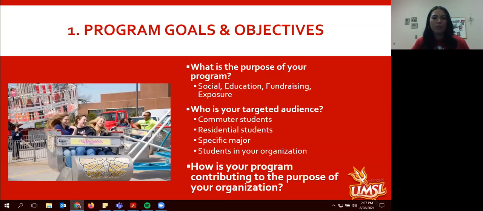And then one important thing that you'll always need to think of is, how is this program contributing to the purpose of your organization? Obviously, you all have mission statements and reasons for being an organization at UMSL. So tie that back to your program in some way, and hopefully you can teach people that come to your program a little bit more about your student organization.